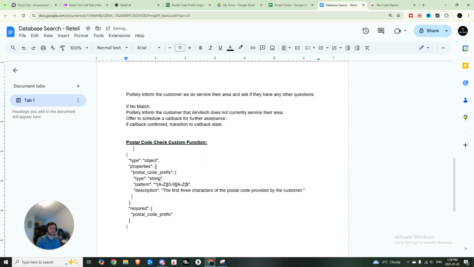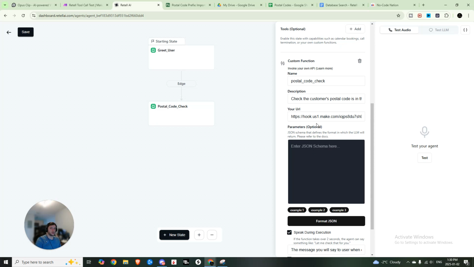And now we're just going to grab the custom function JSON request content. So you can see here, we're just specifying, hey, this is the information that's going to be passed. This is the pattern that we're specifying it in. So you can see here, it needs to either be like alphabet, number, alphabet. And so you could change this based on if you're US or Canada. And then the description is the first 3 characters of the postal code provided by the customer. So I'm going to copy that, head back into our Retell scenario, and we're going to paste in that.